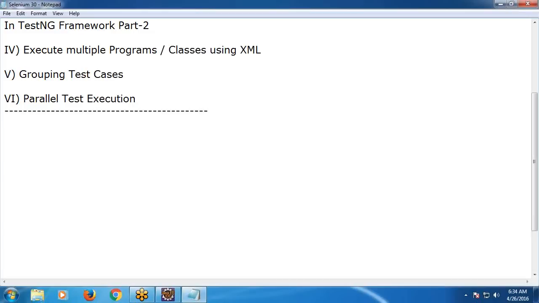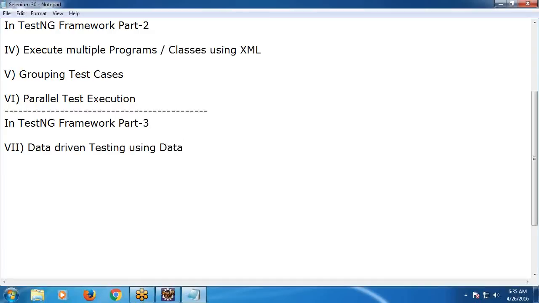Next, today, TestNG Framework Part 3. Data-driven testing using DataProvider annotation. Seventh topic, data-driven testing using DataProvider.